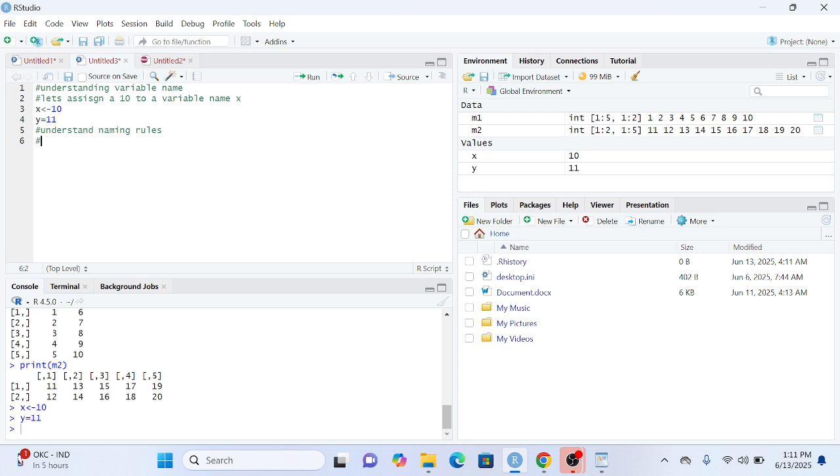Right, number one naming rule says every variable must begin with a letter or a period. Right, so now let's give an example of it.